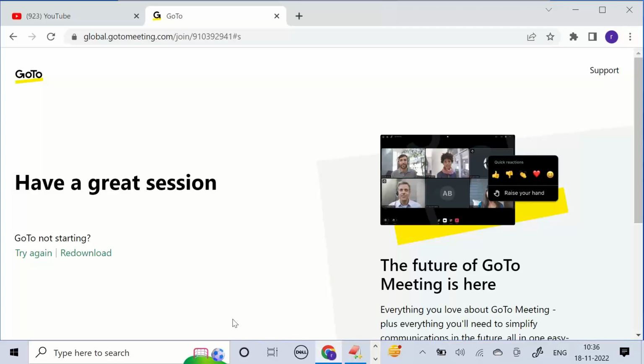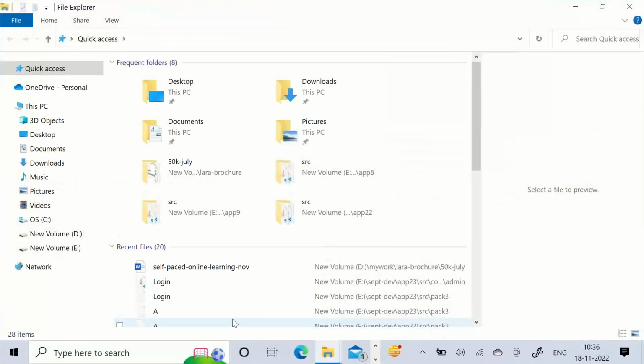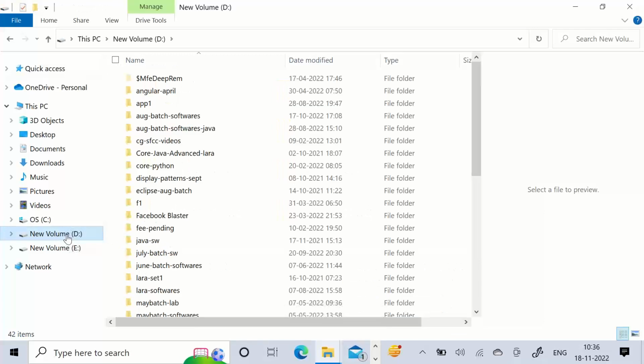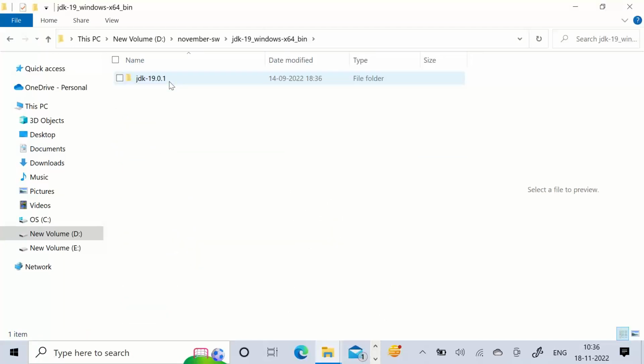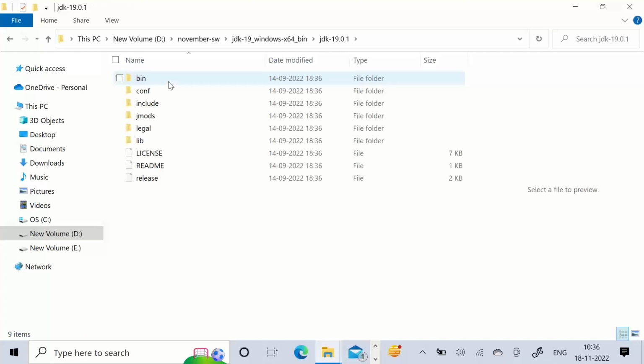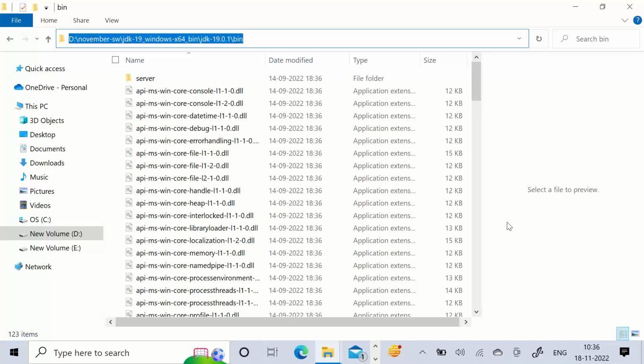First and foremost, copy the bin folder location. You need to copy the bin folder location. You should not type it. Windows E. Go to the D drive. Go to the November batch. JDK. Bin. Alt D. Control C.